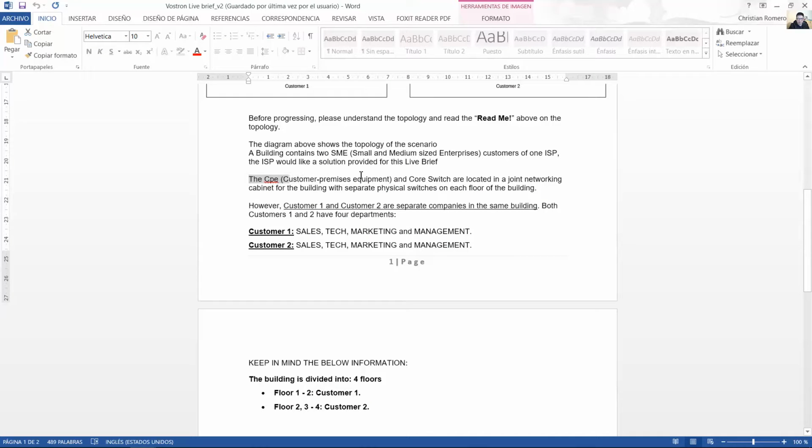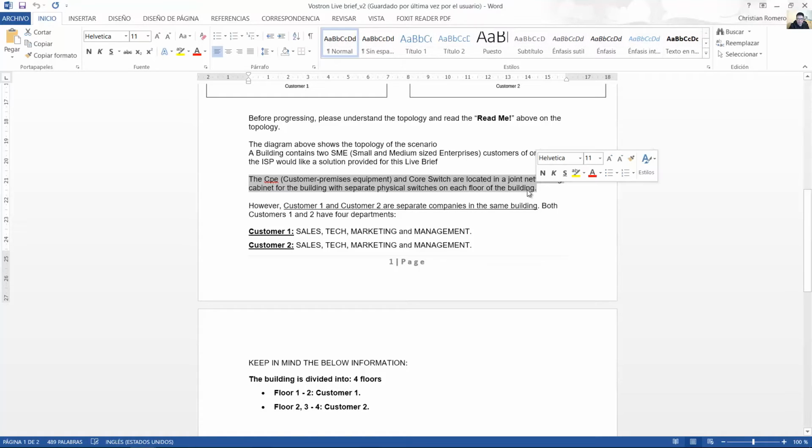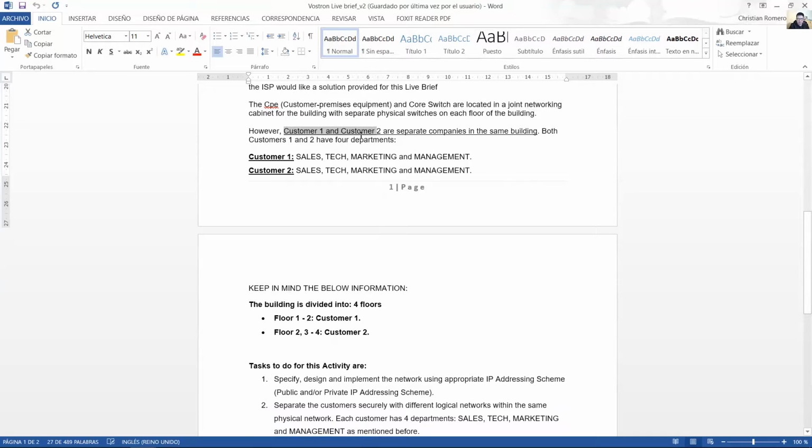The CPE, customer premises equipment, and core switch are located in a joint networking cabinet for the building, with separate physical switches on each floor of the building. Customer 1 and Customer 2 are separate companies in the same building. Both have 4 departments: sales, tech, marketing, and management.